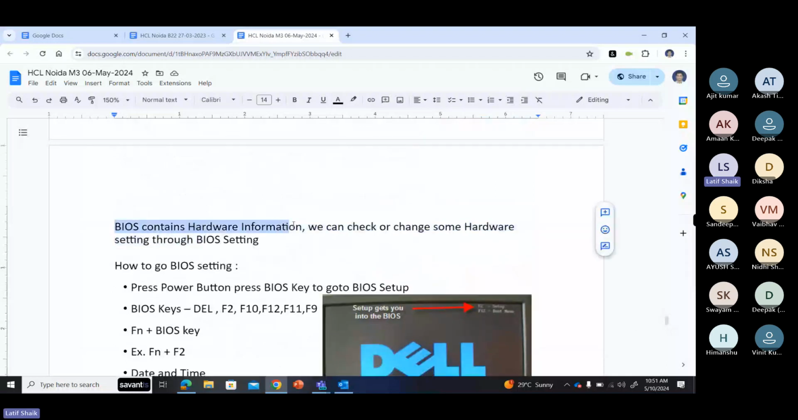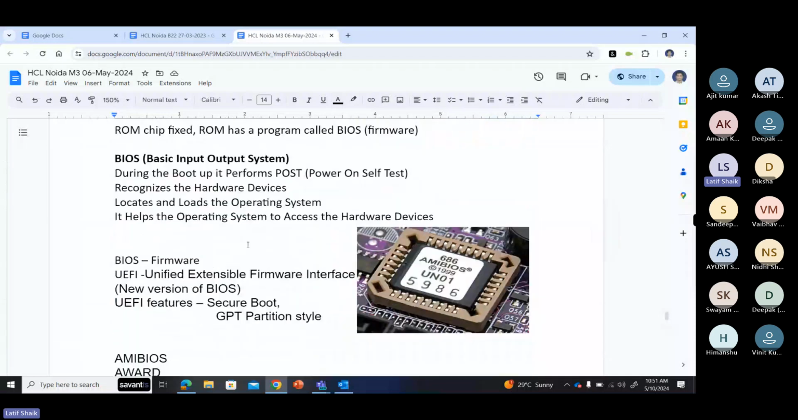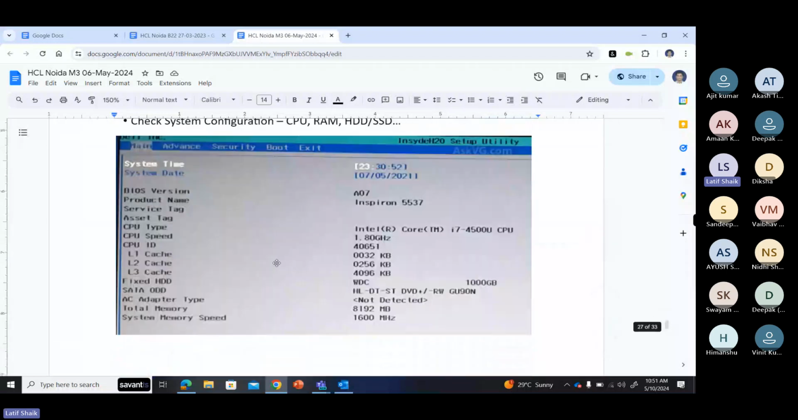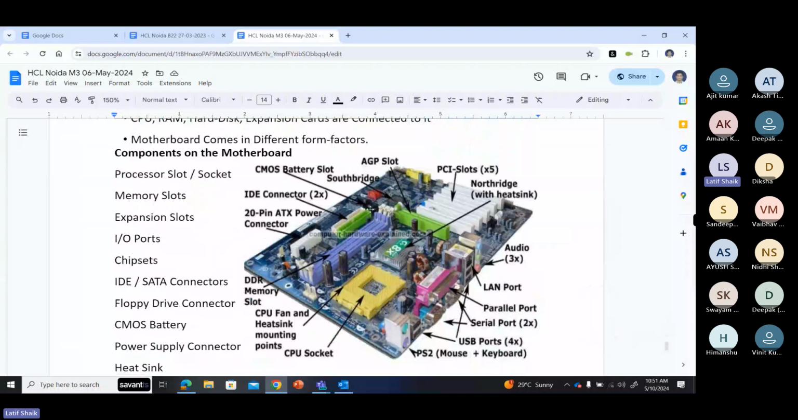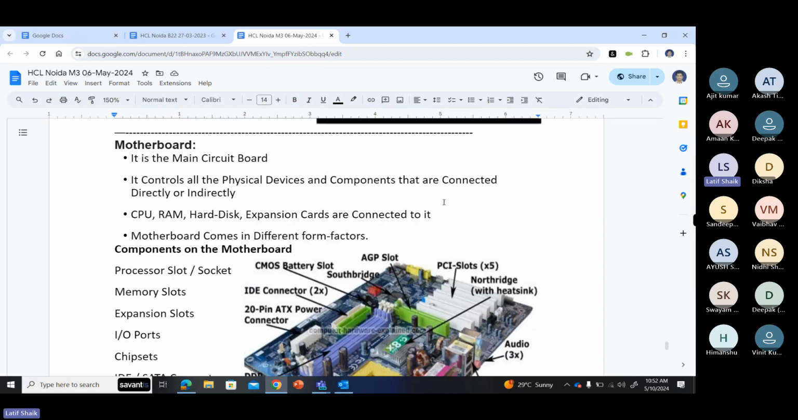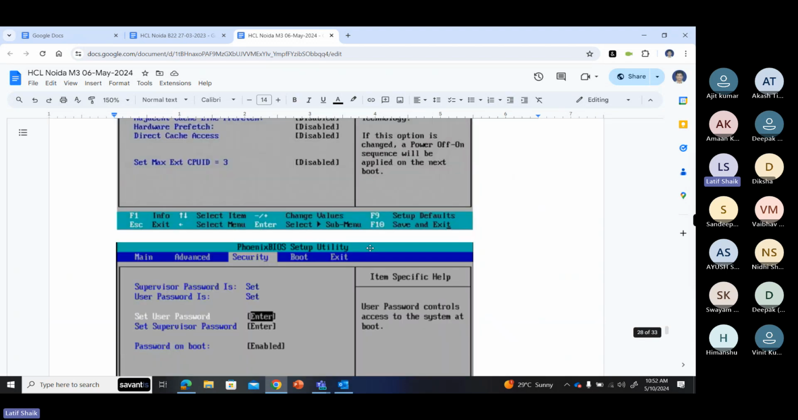The BIOS contains hardware information. As I said, what are the built-in components on the motherboard? That information is already there in the BIOS. So your CPU slots, RAM slots, AGP slots, hard disk connectivity, peripheral connectivity, audio chips, video chip, north bridge, south bridge, and certain related features are also available inside your BIOS.